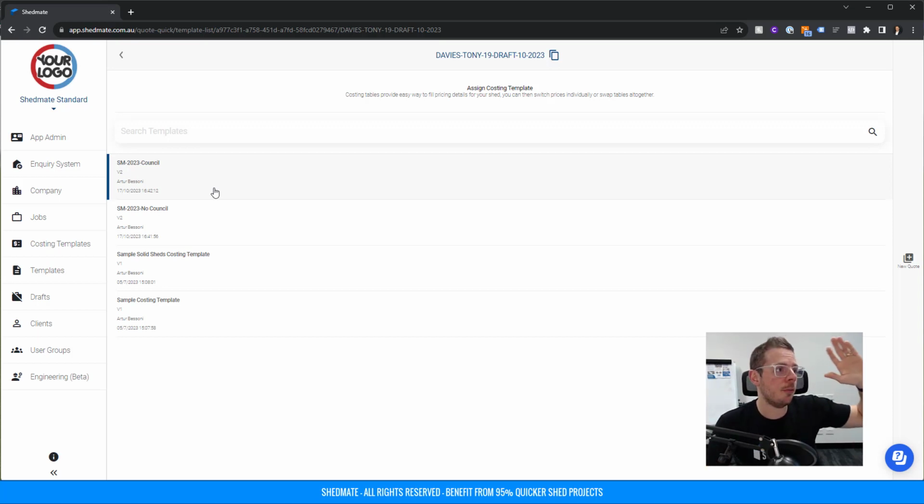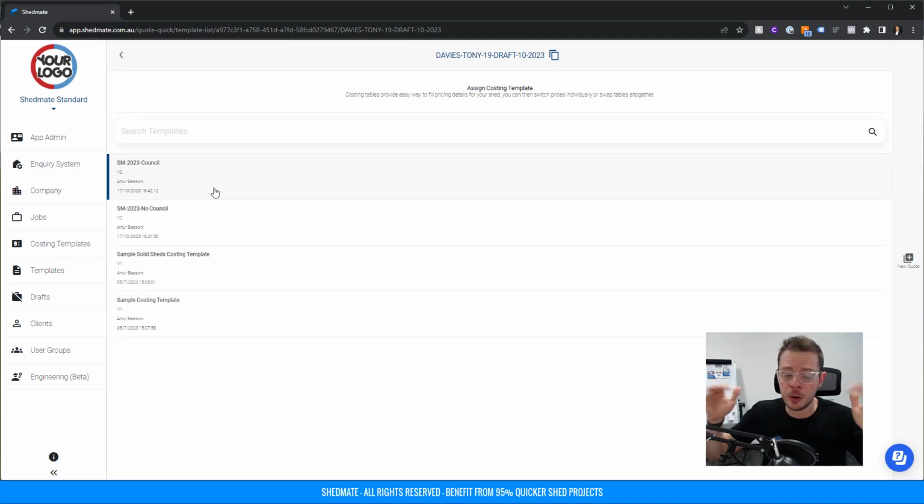Let's say you buy stuff from Streamline and Metro, you could have a template for each of them. So you can actually compare these different suppliers to see what the different pricing is. So Shedmate creates that additional benefit for you. We don't tie you to any specific supplier. You can buy from whoever you want to.